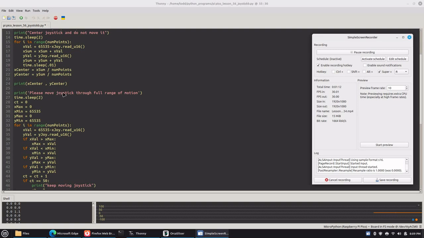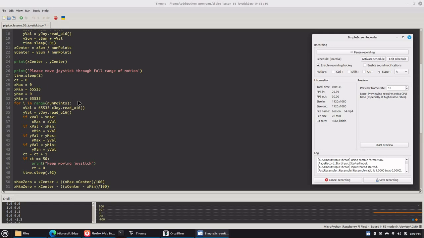Then we'll basically display a message asking the user to move the joystick through its full range of motions. I set up some variables I need for this loop, a max and a min, which is what I'm after to get here for both the y and the x, as well as a count. So print a message every 50 times through this loop. Basically I use the same number of points, collect the x and y values, and just collect the maximum and the minimum values of all those passes through the loop.